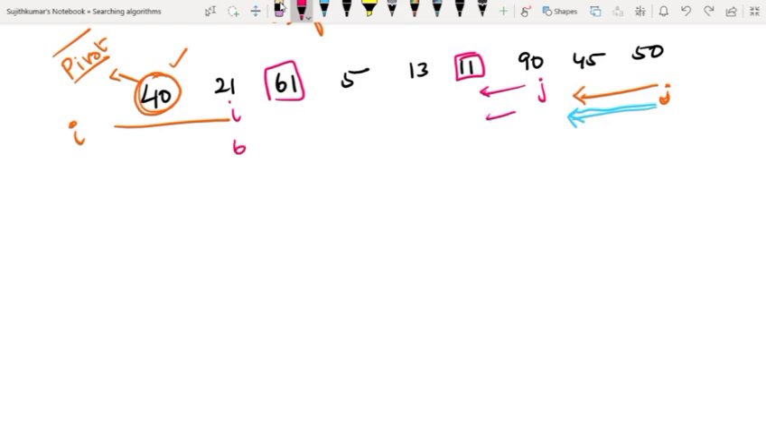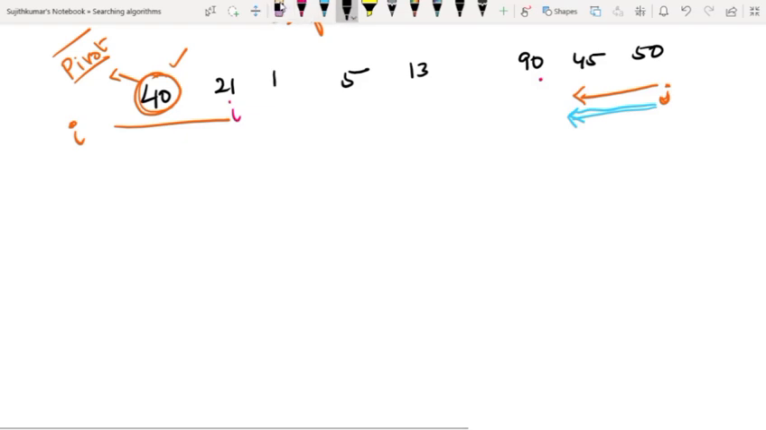So 61 is greater than 40, 11 is lesser than 40, so swap those elements. Okay, right? Swap those elements. Very simple, right? I'll swap those elements, 11 and 61. Here I'll get 11, here I'll get 61. That's it, right? So after that, I remember the position, right? So my i is here, my j is here.